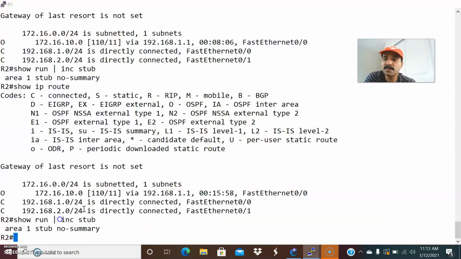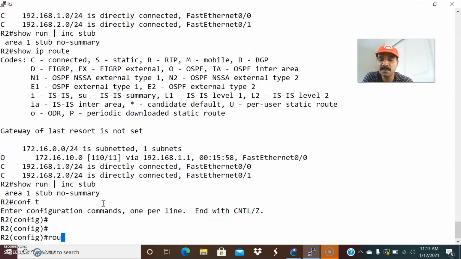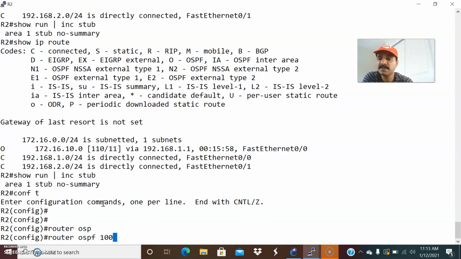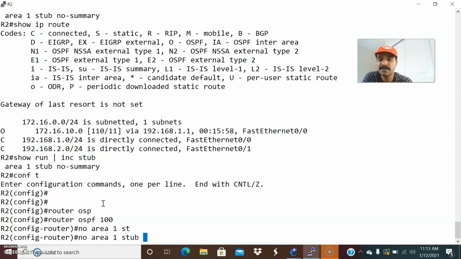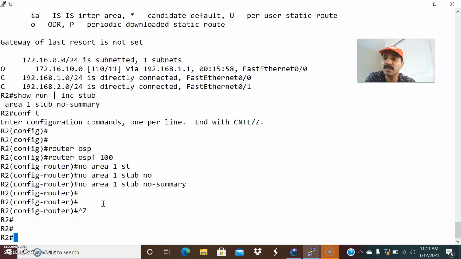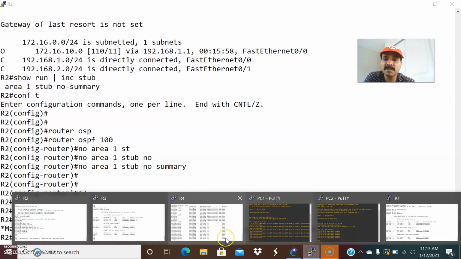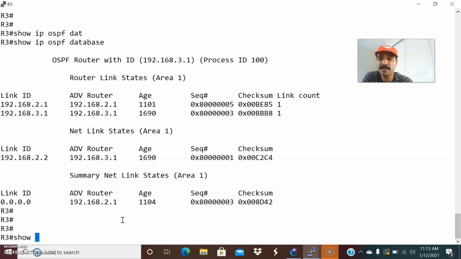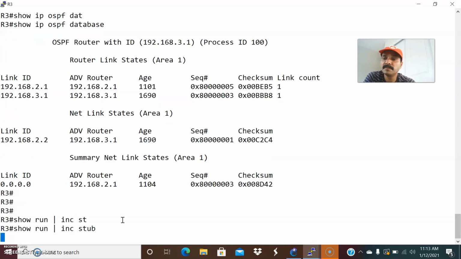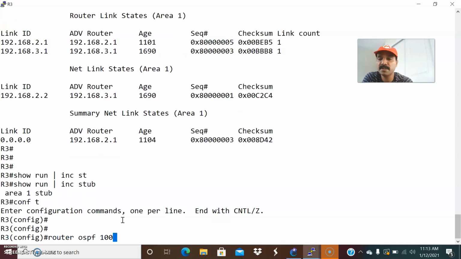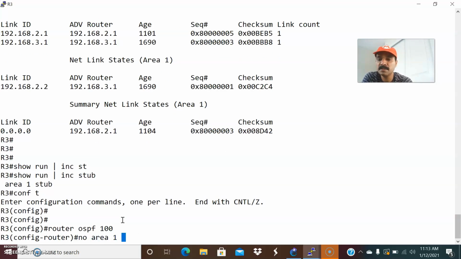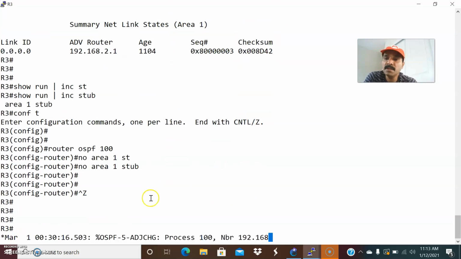So now let us go and fix the issue. Let us go to R2 and let us go to configuration mode, router OSPF 100, and let us remove no area 1 stub no-summary. So this is the thing you have to remove. So then let us go to R3. And here also we have configured, right? Let us check it out. Show run include stub. So let us go to configuration mode, router OSPF 100, no area 1 stub. So this is the thing I have done.